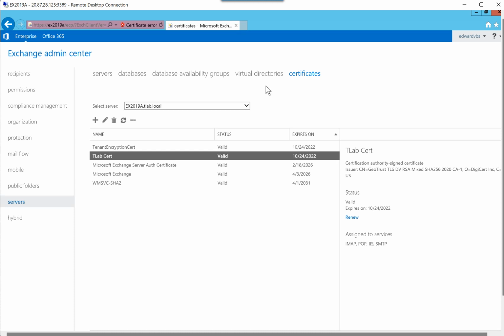In the next section, we're going to look at mailbox moves from 2013 to 2019 using the Exchange Admin Center or using PowerShell. See you in the next section. Thank you very much.